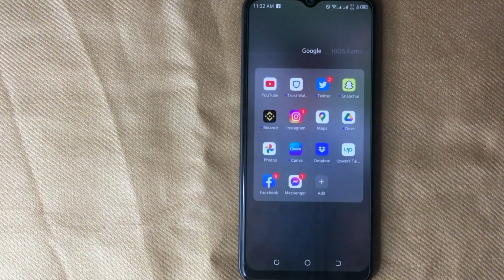So there you go. If you were wondering how to show tagged photos on your Instagram profile, that is the easiest way I know.